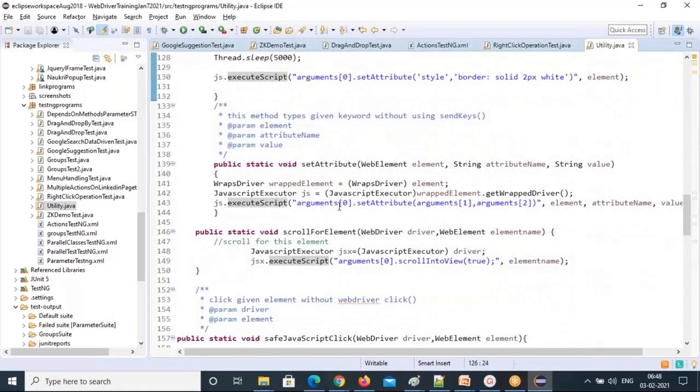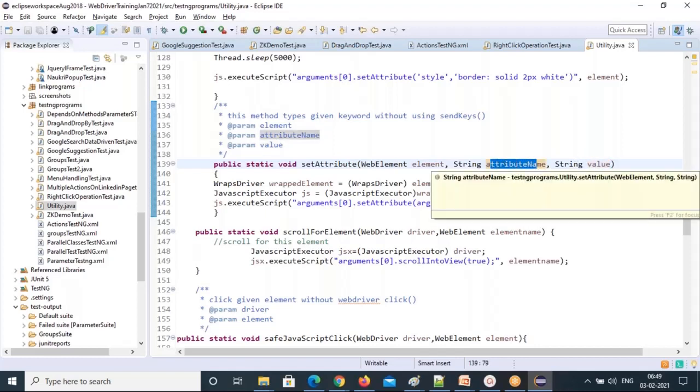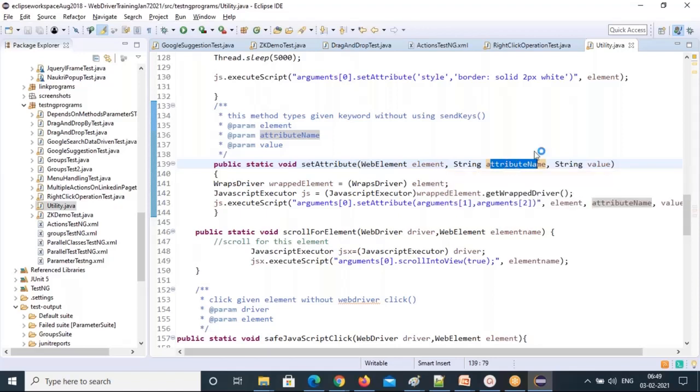Then I want to type without using the sendKeys method. Without using sendKeys, you have to type. So how can you type? I'm naming this public static void setAttribute, WebElement comma String attributeName comma String value. Whichever value you want to type, where will it be stored in the HTML? That is the value attribute. Whatever you are typing will go and be stored in the value attribute.